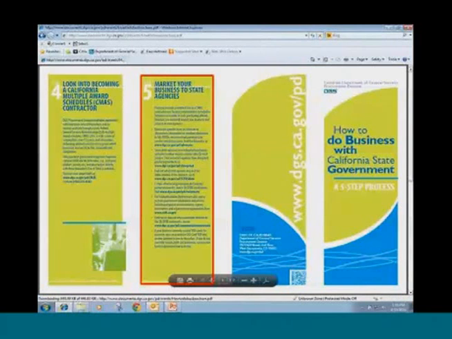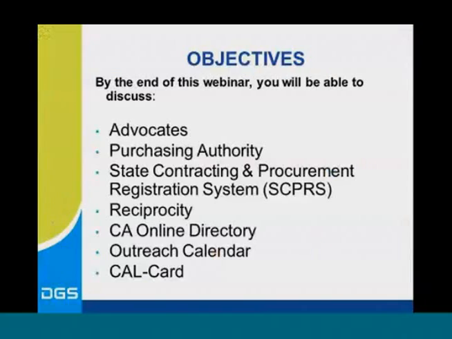And as you can see, step 5 is market your business to state agencies. There are 7 bulleted items on step 5. By the end of this webinar, you will be able to discuss the advocates, purchasing authority, the state contracting and procurement registration system called SCPRS, reciprocity, the California Online Directory, the Outreach Calendar, and CalCard.